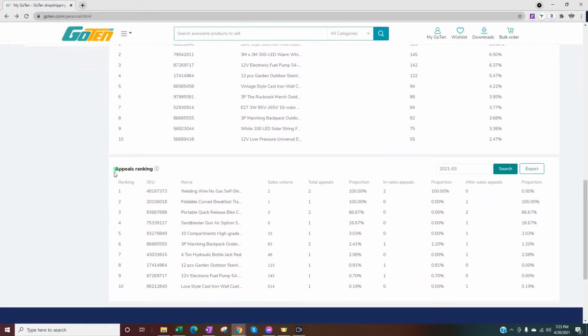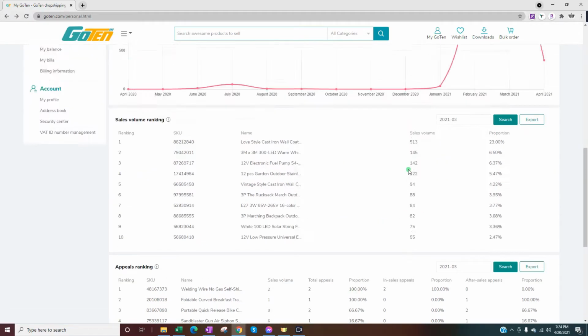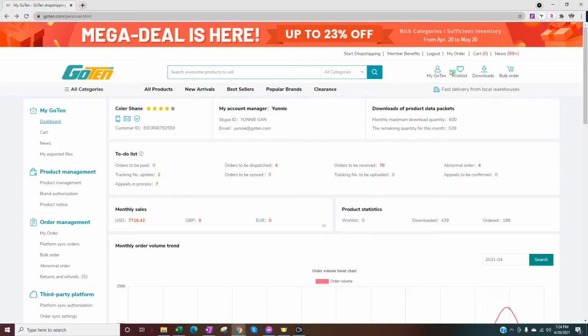Anyways, the appeals ranking, as you can see, these are the appeals that have been opened up on items and kind of the proportion of them. So you can see that honestly, total appeals is pretty slim. So we really don't get a whole lot of returns, things like that. And when I do, the platform is really good about making sure that they take care of me. Okay, so again, that's the My Go10 page.